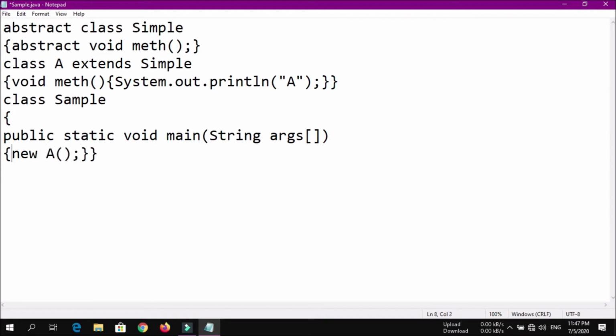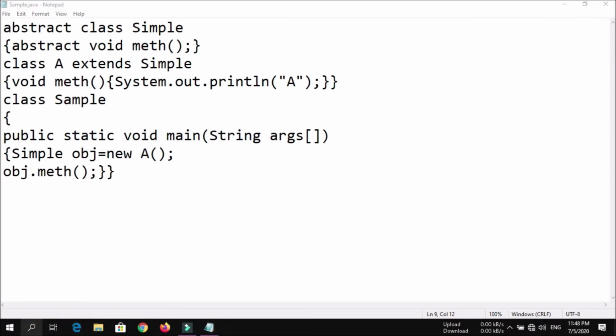And the type of the object will be of class simple. So just write simple over here, which is the name of the abstract class, followed by the name of the object. Okay, and now while calling this one you have to just write object dot name of the method. So that's it. Now save this one and try to run this one.